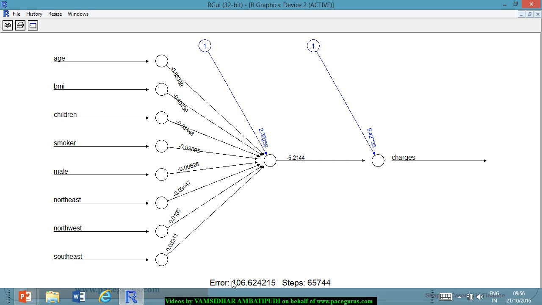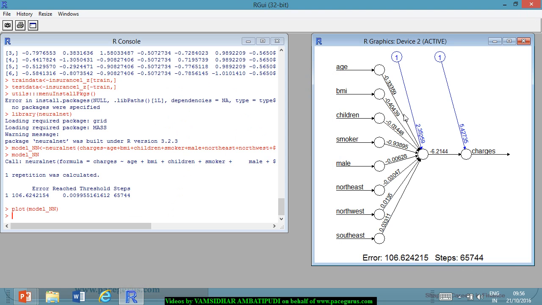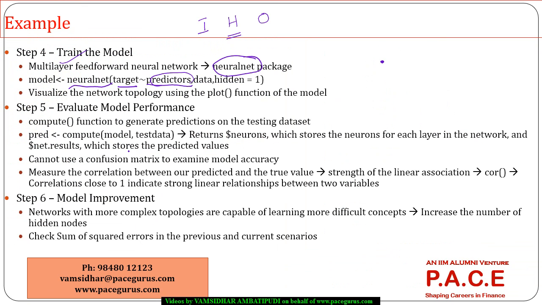So especially we would be using it when we are evaluating the performance of the model. So probably from one hidden layer, if I am changing it to two hidden layers or two hidden nodes or three hidden nodes, then comparing the error that is coming out of each one of them would be more and more handy for us, right? So that is how the basic neural network model gets built. So we have visualized the network topology also using the plot function.